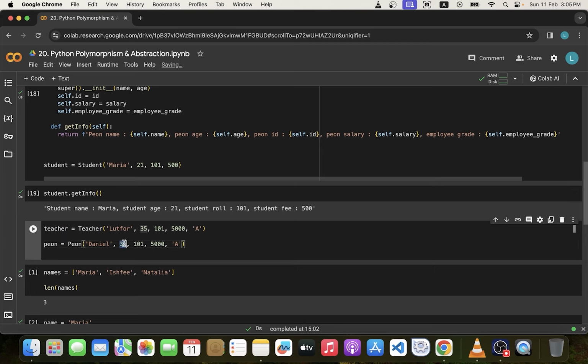And maybe his age is 25. His ID, let's keep the same ID for both me and Daniel. And his salary is too much actually right now, so I'm making it 50,000 USD per month. And his grade, I cannot degrade my friend actually, but for the purpose of testing, we can make the grade B, and execute this piece of code.